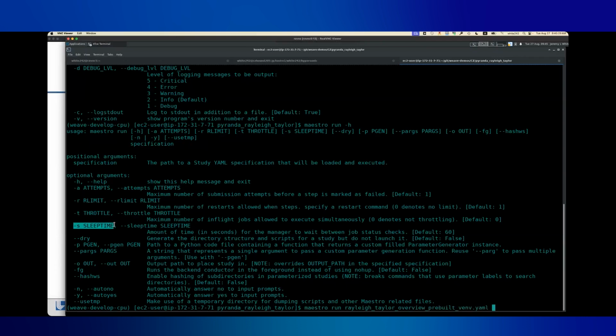So I'm going to give it the positional argument of that Rayleigh-Taylor overview experiment, and we'll add the -s. Let's give it like 5 seconds or something. It should be fine.